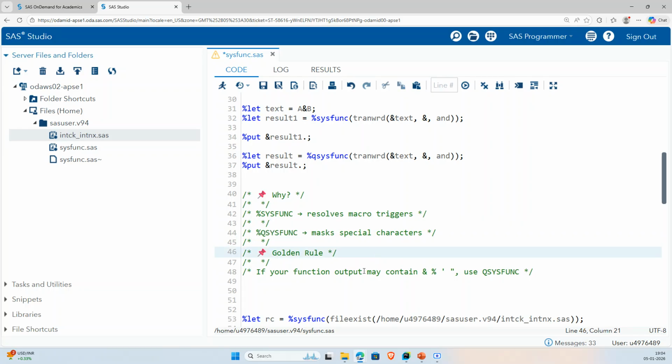The golden rule is that if you have any function in which the output might contain ampersand, percent, quotes, always use %QSYSFUNC.